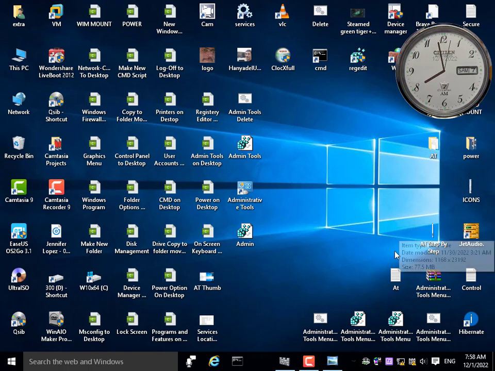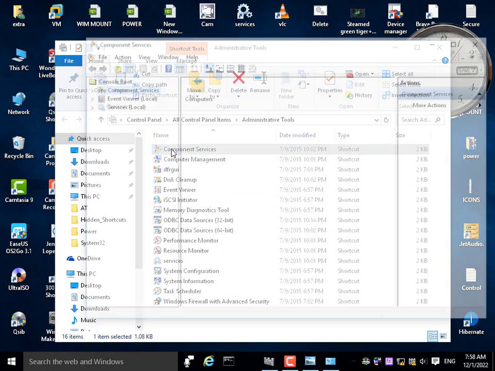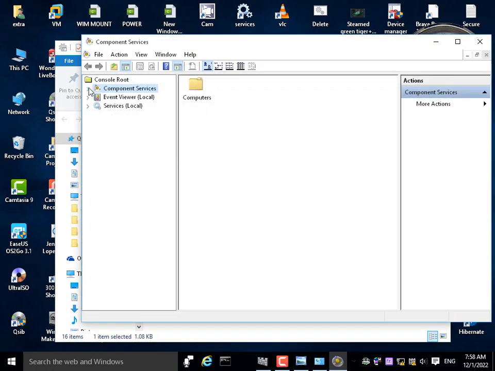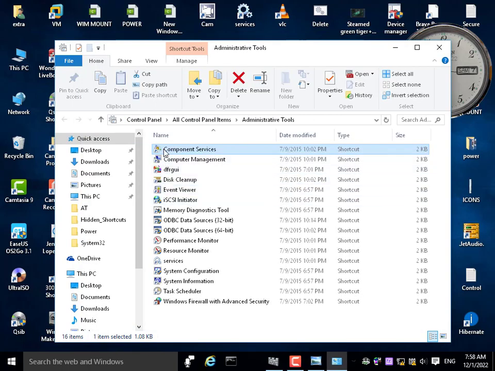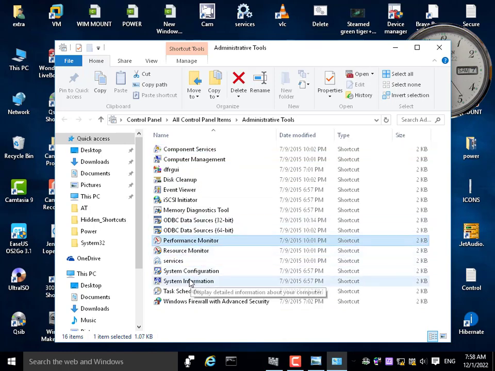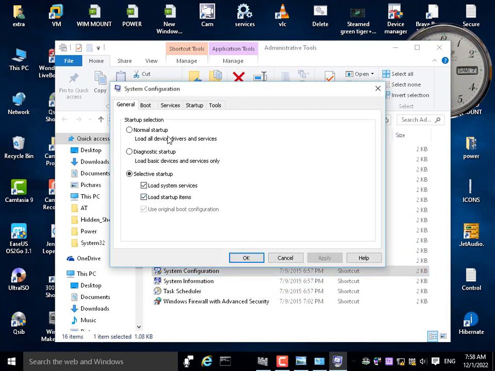Because the other components inside administration tools are many things. Component services, maybe you'll need to access component services inside the computer, and like this, make the ports and services inside Windows. So you have to put what you need inside this administration tools as per your need. Resource monitor, performance monitor, system information, system configuration. We created this before as MSConfig, Microsoft System Configuration.